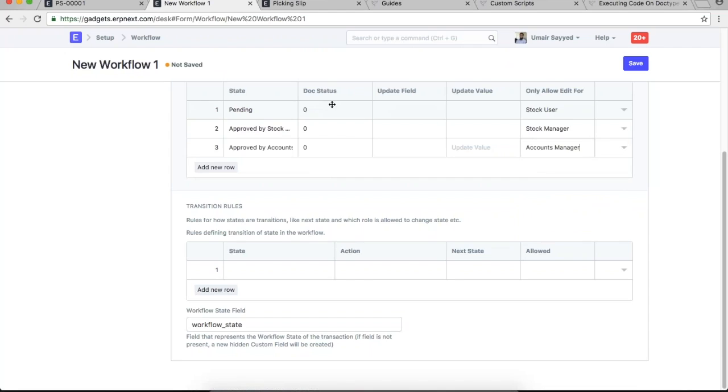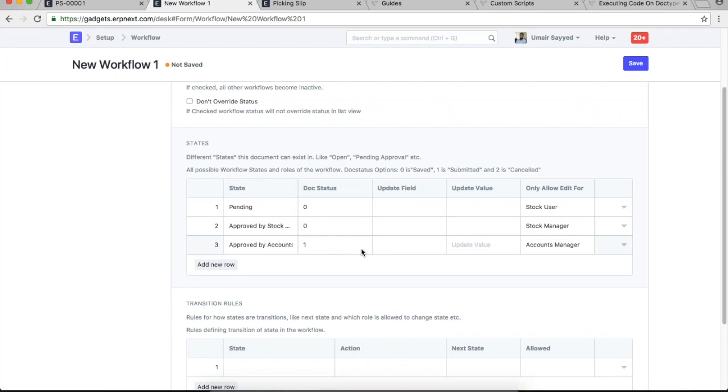And now we have doc status. So what is doc status? Let's say we make a new sales order, new picking slip. When we save any transaction, its doc status is 0, and when we submit any transaction, its doc status becomes 1, and when we cancel any transaction, its doc status becomes 2. Right, so when we say that at pending doc status will be 0, at approved by stock manager doc status will be 0, it means it will be at the draft stage, it will be still editable. But when we say that doc status will become 1, it means that once we set this state for this doc type, it will get submitted.